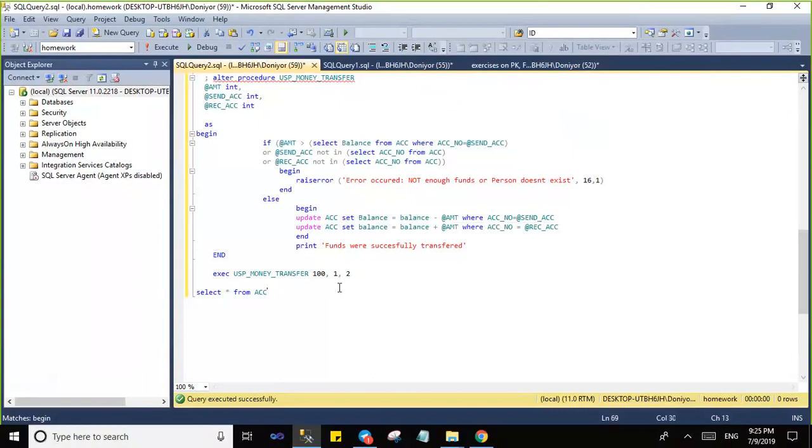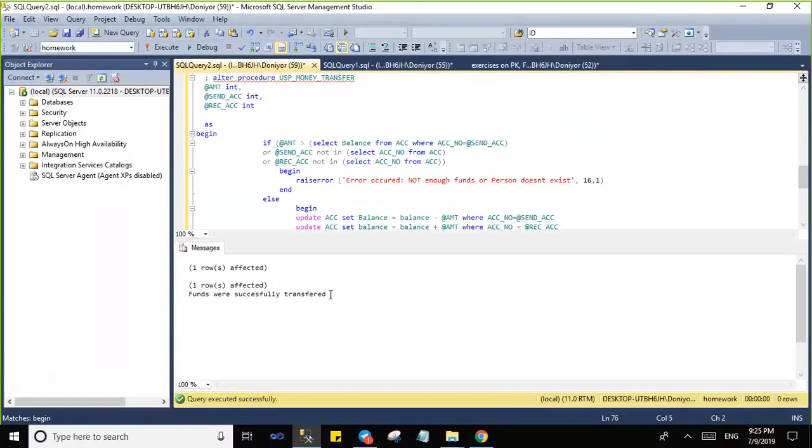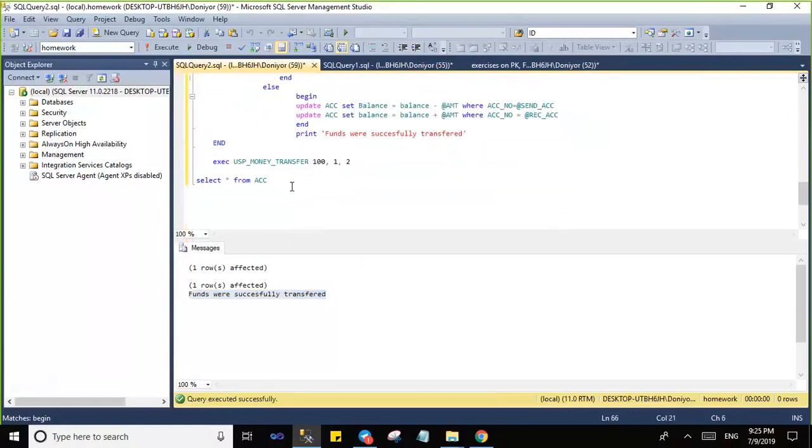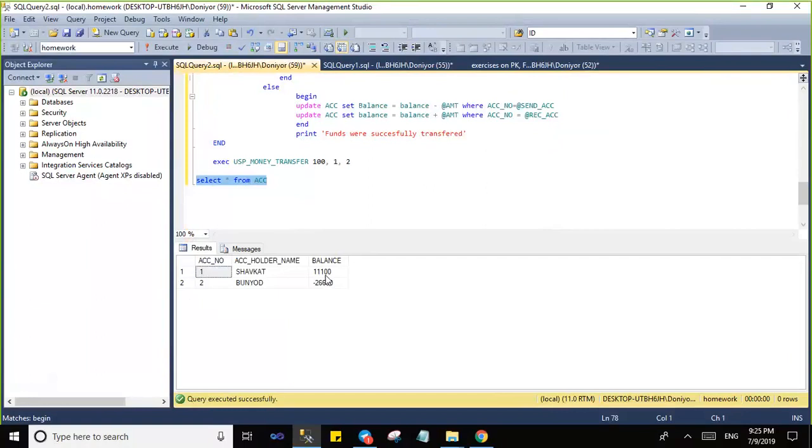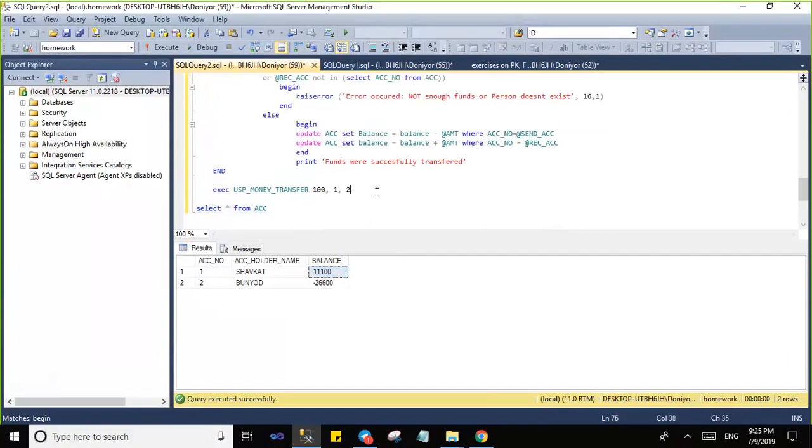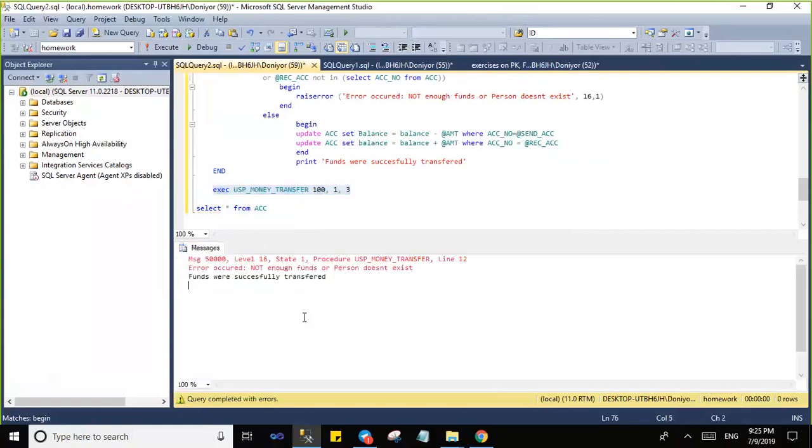Now, if I execute this, it will say, okay, funds were successfully transferred, right? And if I do this, now I can select, and I have this. And let's say I'm trying to send money to an account that doesn't exist, right? You see, it will say this error, which is not enough funds or person doesn't exist, and also it will say funds were successfully transferred at the same time.